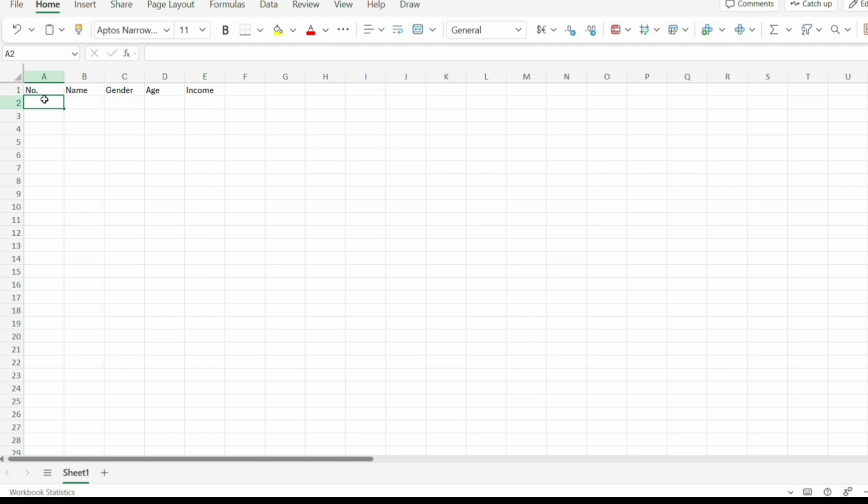Since we have 10 names, we need to number them from 1 to 10. But instead of typing each one, here's a quick trick. Type 1 in cell A2, then grab the small green box at the bottom right corner and drag it down to row 11. Click the autofill options icon that appears. Choose Fill Series and boom! Numbers 1 to 10 instantly appear.